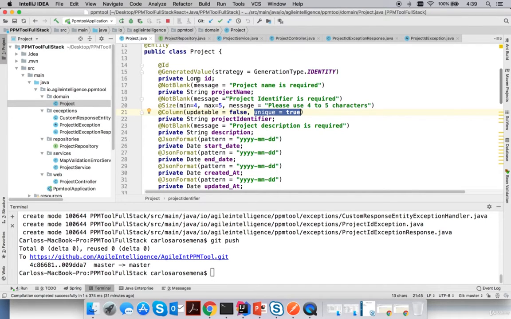We don't want to use the database ID because if you remember the demo and if you pay attention to the URLs, we're actually passing the project identifier to the URL so we can fetch our project. So we don't want to use this here. We don't want to pass some number. We actually want to pass the custom identifier.